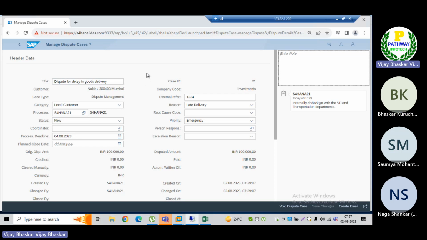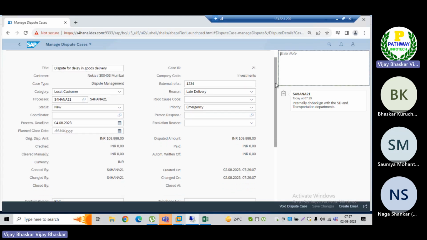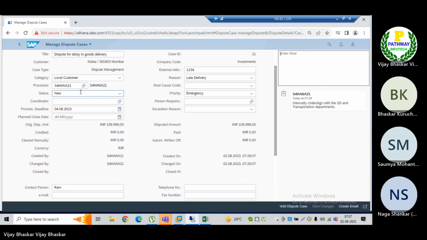You can see, first of all, if you observe closely, internal nodes and all, that is secondary. As soon as I create the dispute case, what is the current status here? The status is new. So no one has been assigned; this got assigned to none of the users or none of the processors. So first it should be transferred.